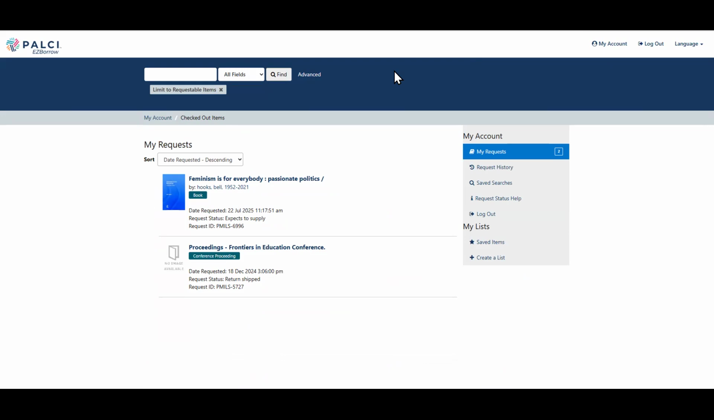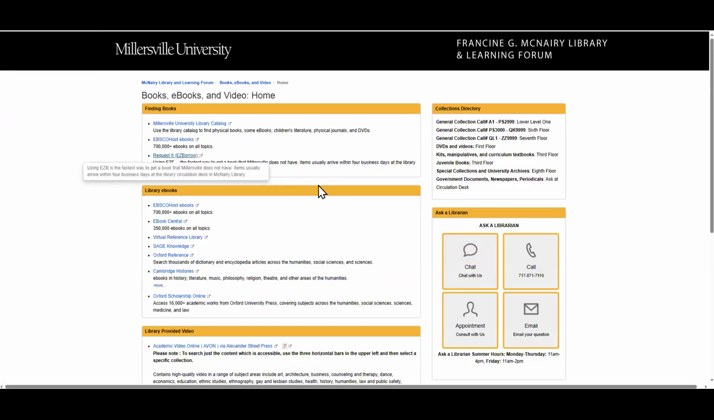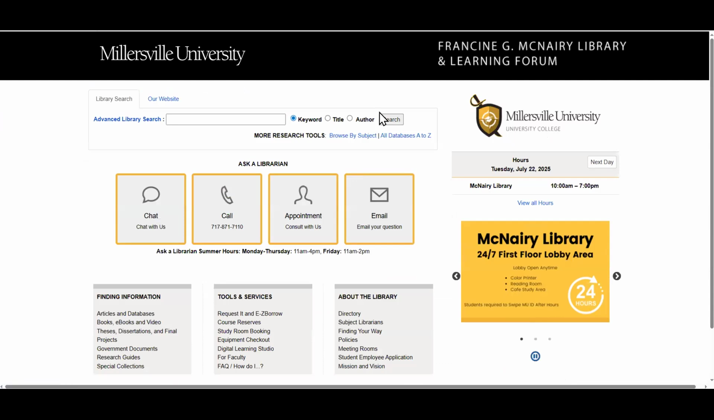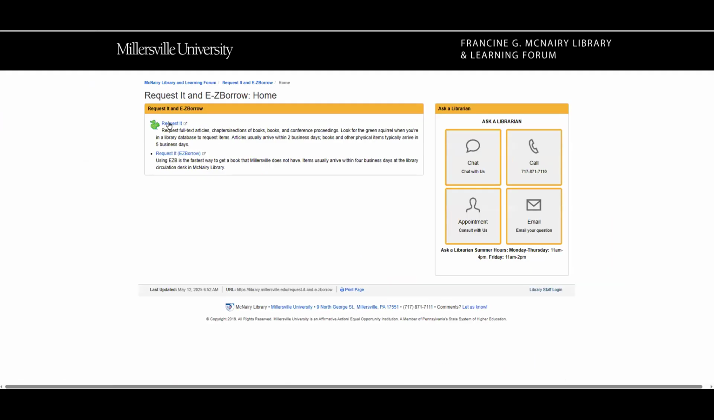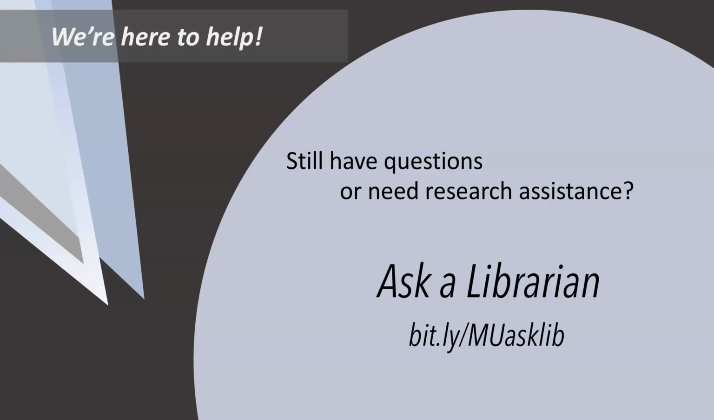If for some reason that did fail and you still wanted to request that book, you can look for that book somewhere else. EasyBorrow tends to be libraries that are nearby, but if you really need that book and are willing to wait potentially longer, you can click on the Request It in EasyBorrow link from our Tools and Services menu on our homepage, and then click on the Request It with the green squirrel. That is another option. Check out our other videos on YouTube to see how to use the green squirrel Request It. Often we can get these books within 3 to 5 business days.